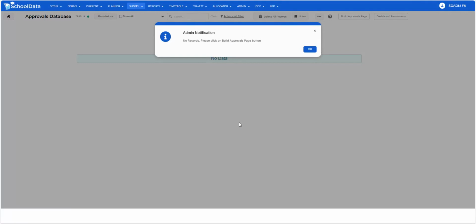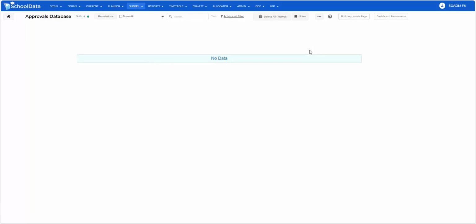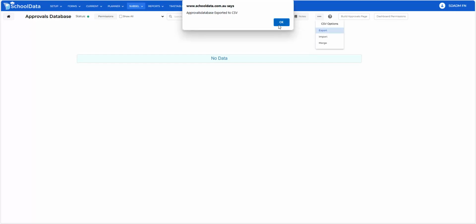If you haven't used the approvals wizard, you will see a message saying that no records have been found. That is completely fine. We're skipping the wizard and we're going straight to importing. As with most areas of school data, the easiest way to find the right import format is to click the three dots up the top and press export. This gives you the Excel file with all the right columns.